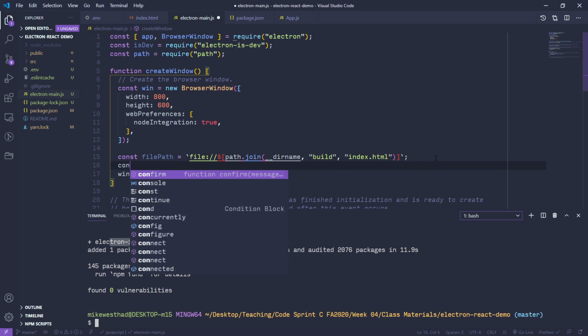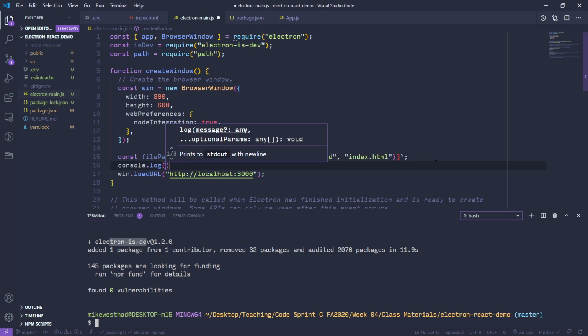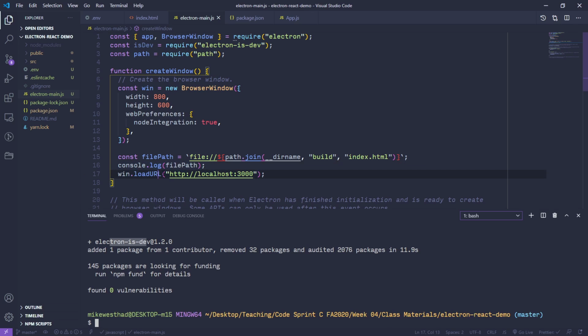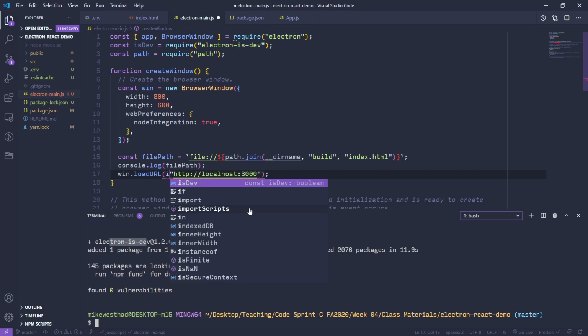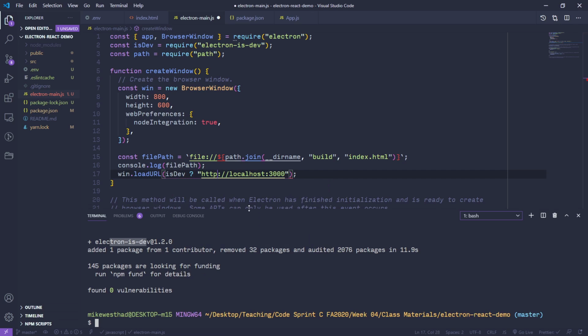And while we're in development here, let's console log file path, so we'll see it in our console window. And then what we're going to do here is, when we're loading that URL, we're either going to load localhost if we're in development, or this file path. The way that you can do that is using an if statement or using a ternary conditional operator.